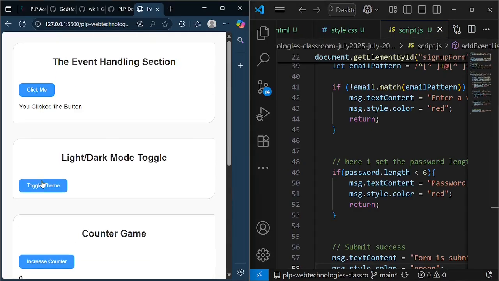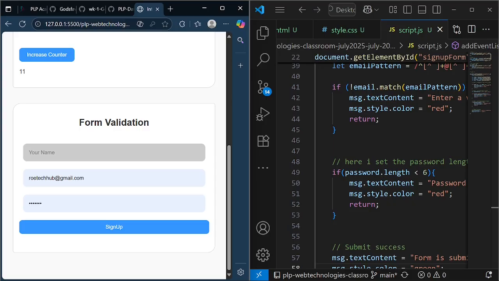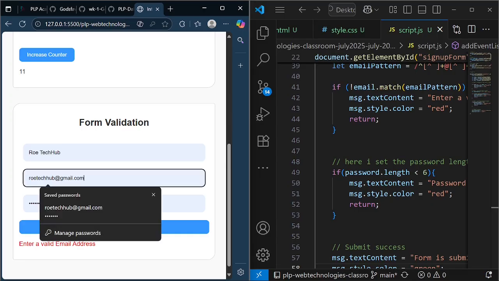Okay, so start from this. You clicked the button. Toggle theme. Oh, my toggle is not working now. I'll still come back and work on it. Toggle theme doesn't work, but this is working. Then for the form, sign up. All fields are required. A valid email address.